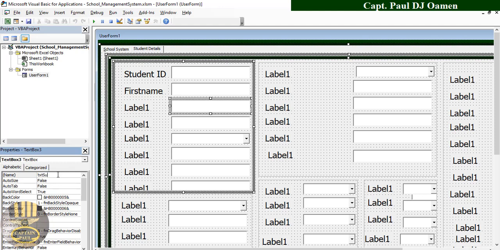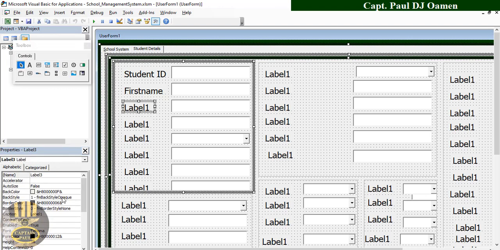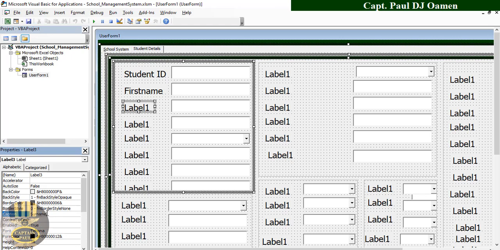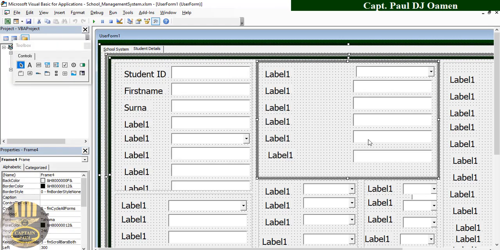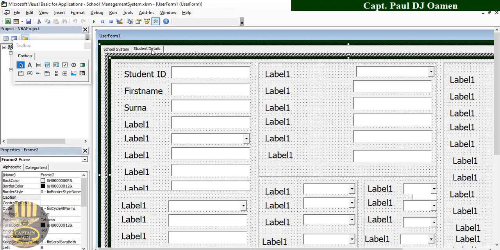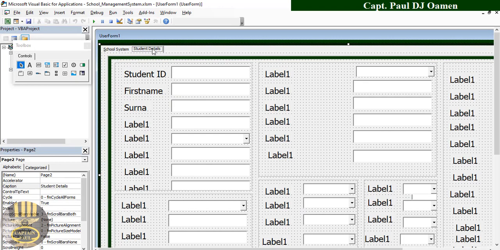TXT surname. And the text, the label right in front of it, is going to be known as surname as well. There. And let's do one more thing before I go any further. You see here, I'm going to click on that, the second tab there.